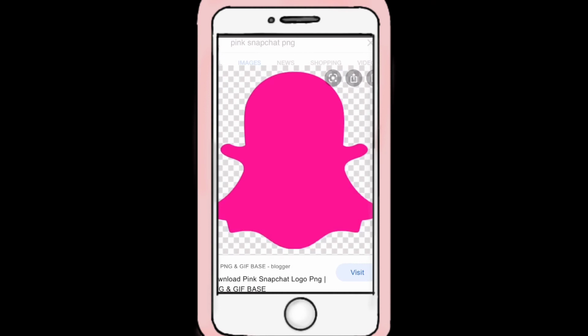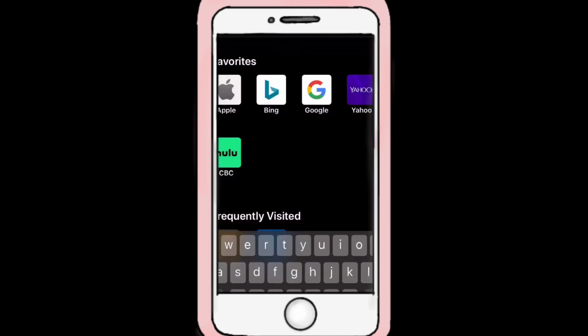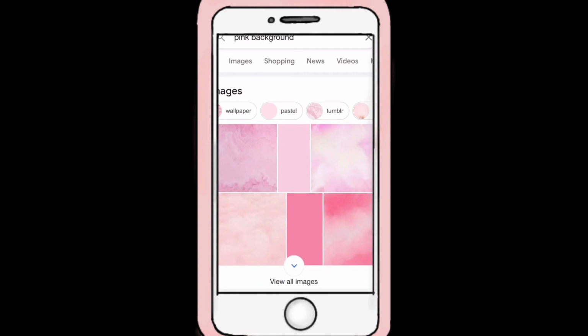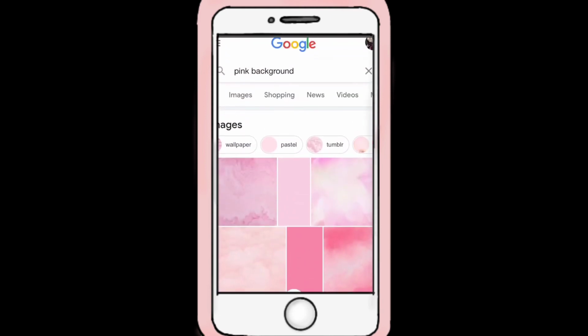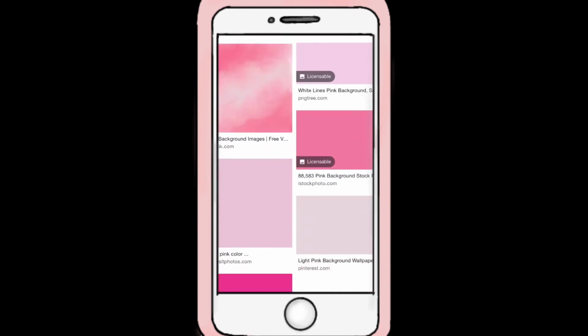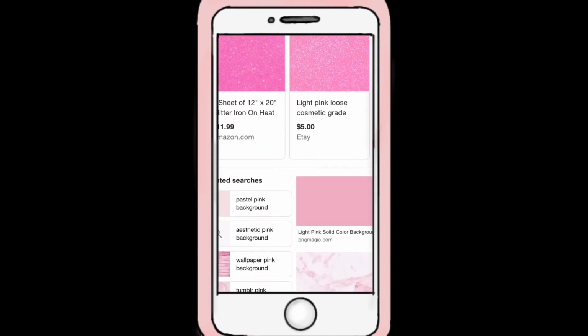Now that that's saved, all I'm doing now is going to Google and I'm going to search for a plain pink background. Alright, so I'm going to look for a plain pink background. I'm going to save it to my photos.